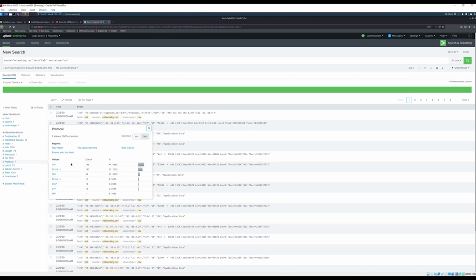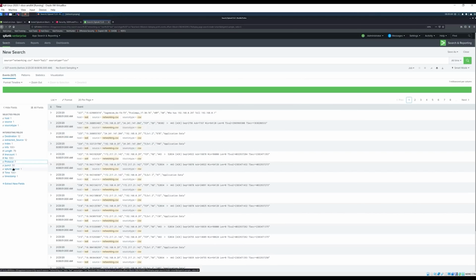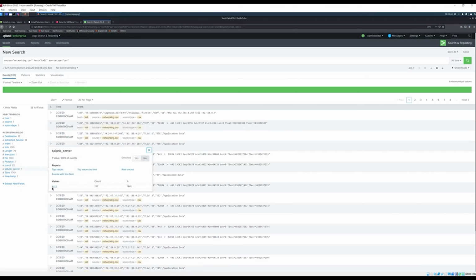Since this is a networking file, it's quite predictable that there will be a lot of protocols and a high amount of them. TCP were counted 146 times, and that accounts for 45% of all in this file. And then you can just look here. Splunk server, this is our Kali. In total, it counted 327 entities.